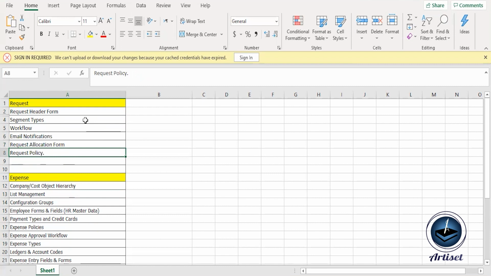Then request policy. Request policy is something which holds all the entities together. It is like a bridge which connects the request group, and it connects the forms or request header form, segment types, workflows, email notifications, and allocation form. All these forms are allocated to the request policy, and this request policy is assigned to the group, and the user is assigned to that request group. So once he creates a request, he will see all these configurations on his end user screen. So this is about the request.